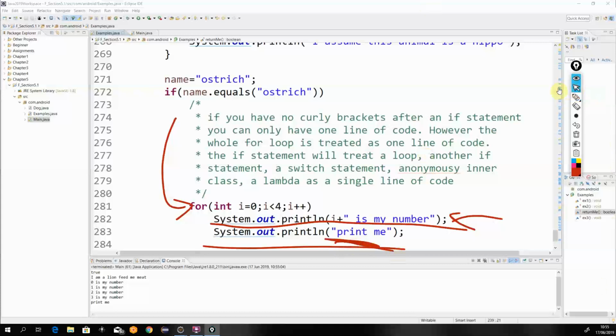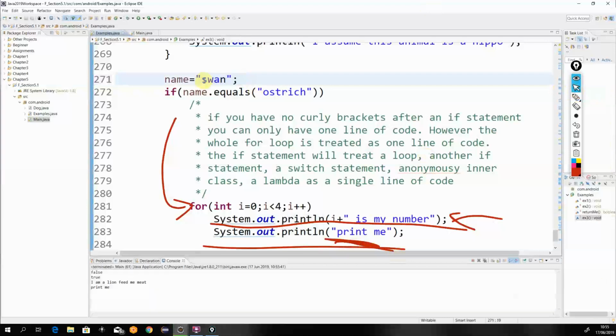Now, if it wasn't an ostrich, if I change this to swan, it doesn't go into the if statement. So that means it doesn't go into the for loop. It just prints off, print me. Okay, because it's not part of the for loop. Sorry, it's not part of the if statement. Okay, and it's not part of the for loop inside the if statement. Okay, so curly brackets.